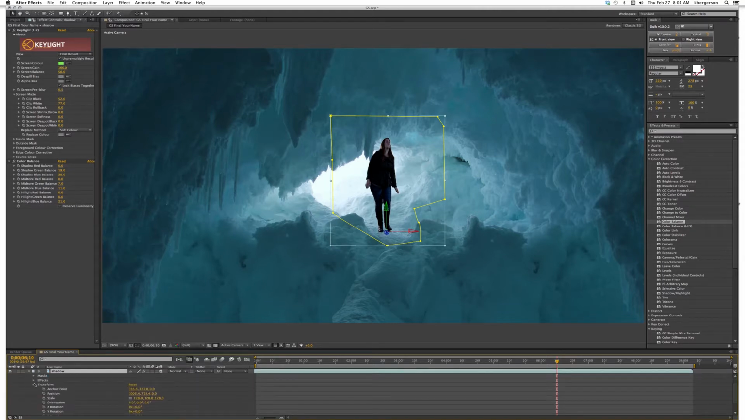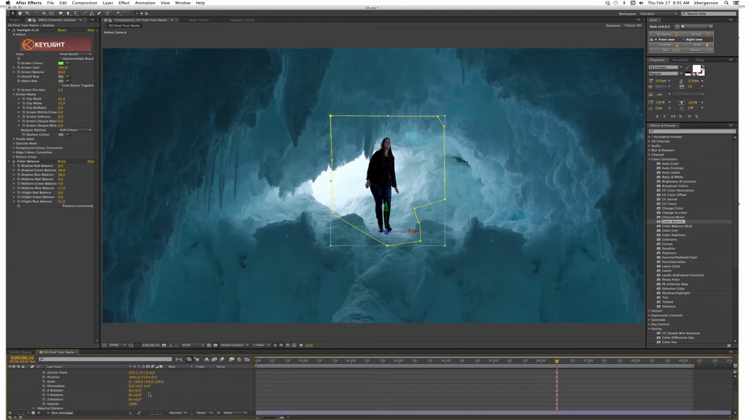And then we will twirl down our transform, and then we will adjust her X rotation, and we want her to come forward, right?